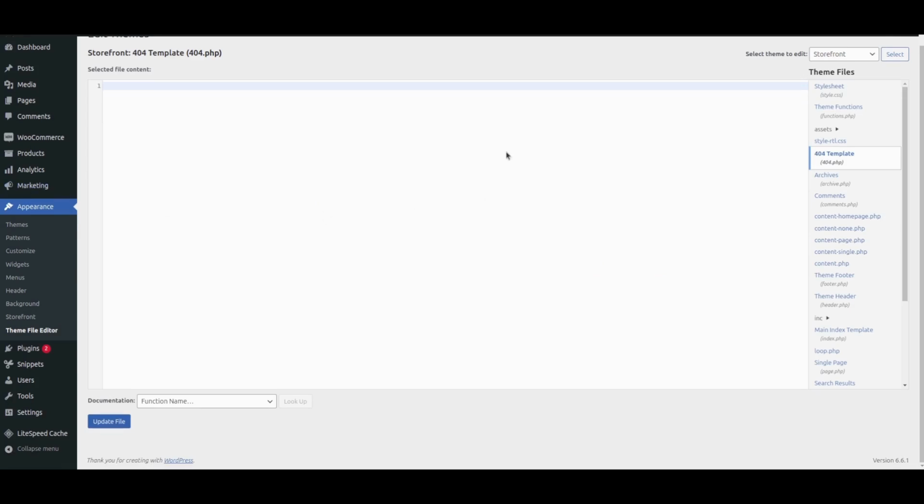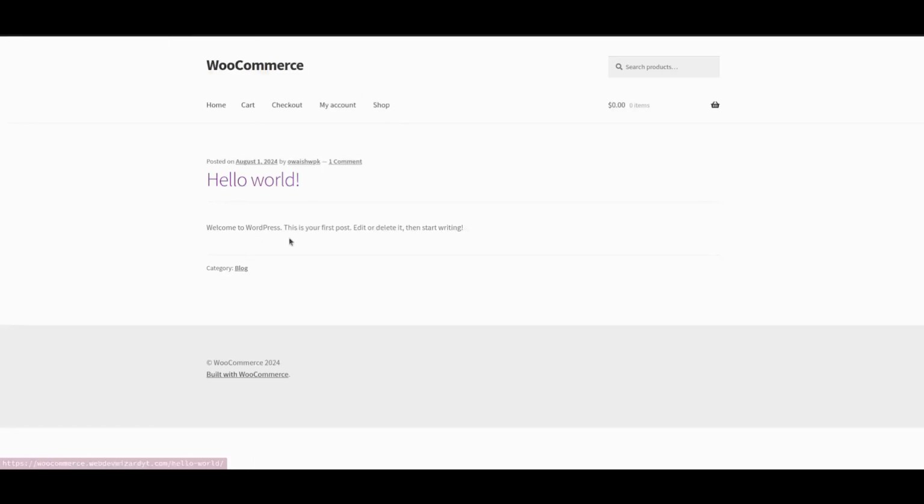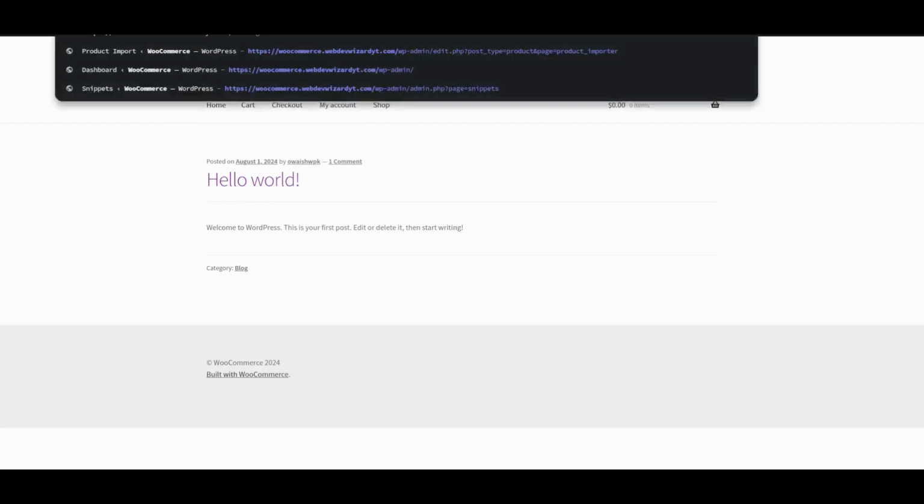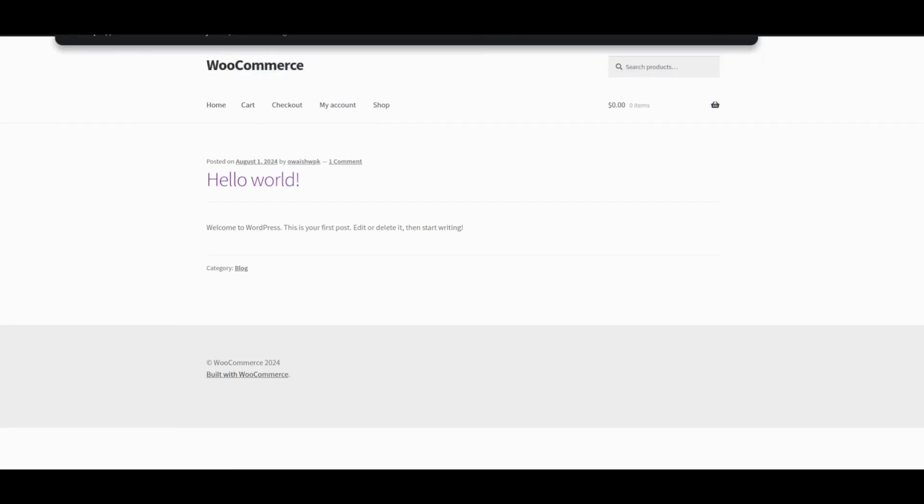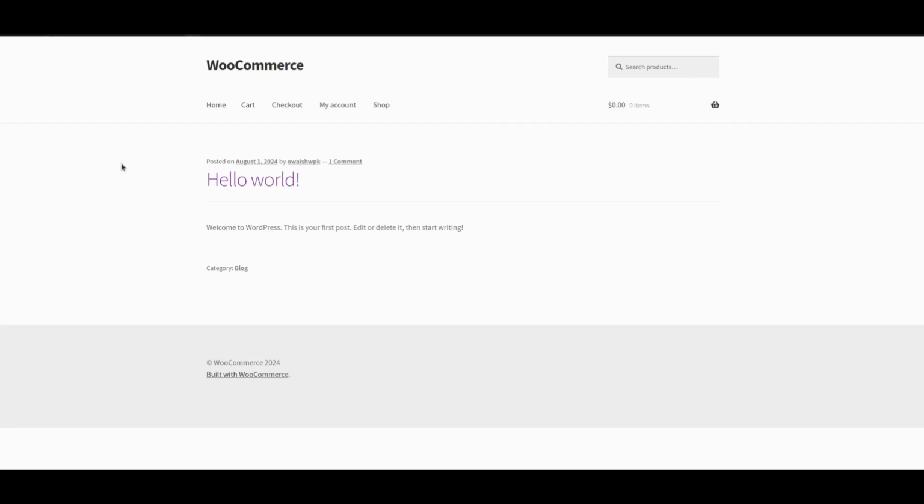I'm again going to paste that code. I'm going to update this file, and now if I refresh it, you will see it has taken us back to our home page. If I again go to some other URL, any random URL, and press enter, you can see it has again redirected us to our home page.